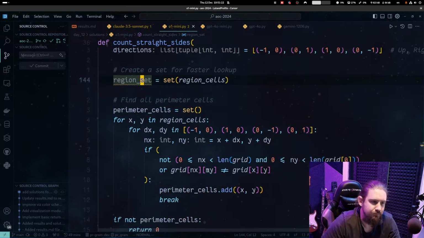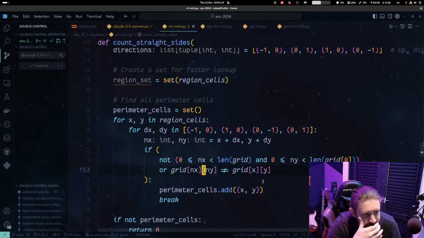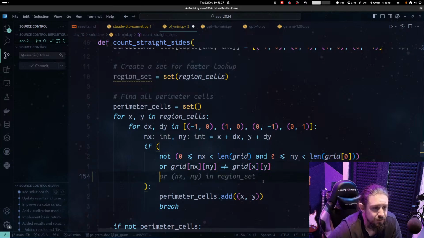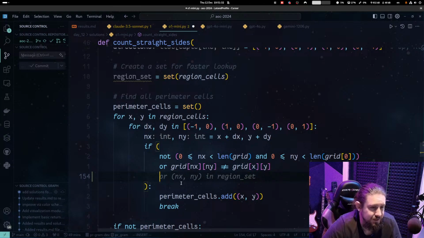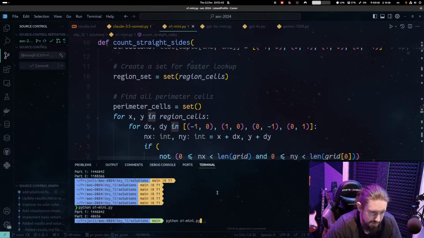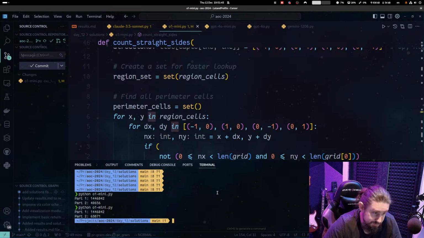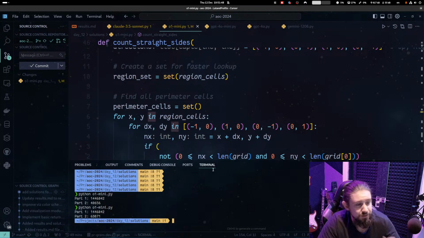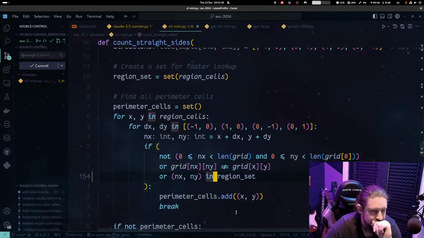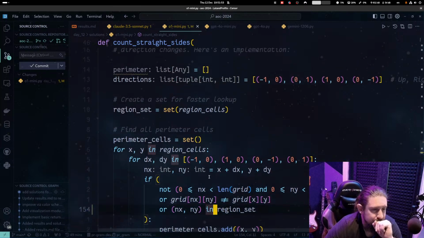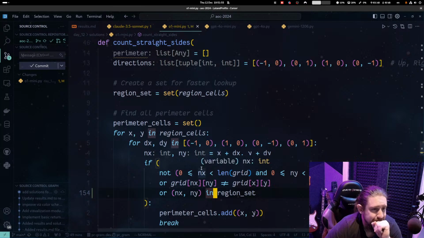I will do it manually. So yeah, seems like it was what I wanted. So if an x and y in region set, then we again break out of this one. Yeah, the answer is different, but it's still lower than we need. So probably this is not the only thing we need to change.